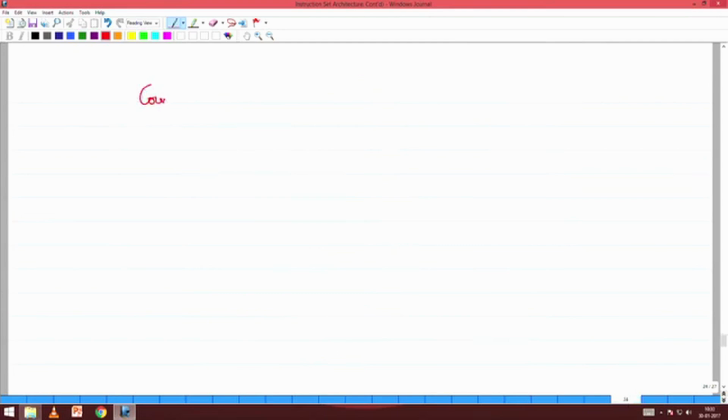Now let us go to the next and see. Suppose I want to do count equal to count plus 1 and count equal to count minus 1. Let us take these two programs. Count is in memory. Let us say it is in some address 1000. So 1000 is address of count.